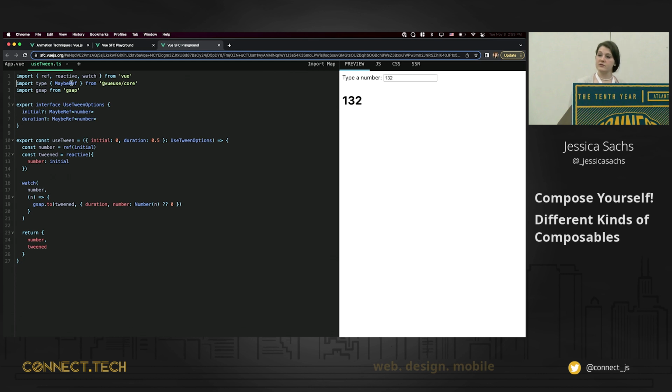Really cool thing in composable design. Pick this up from VueUse. There's a utility type called MaybeRef. It is lovely, and most of your composables should try to use MaybeRef. It makes it very easy for testing purposes. Then your tests don't break your types. So I like to use MaybeRef whenever possible. Tiny tidbit. So initial could be a ref, could not be a ref, and duration could also be a ref if you wanted a slider maybe to change the duration of how long it takes for your tweening to happen.